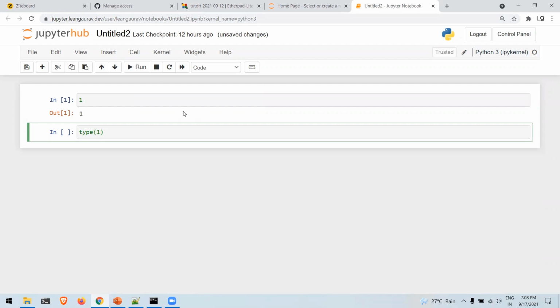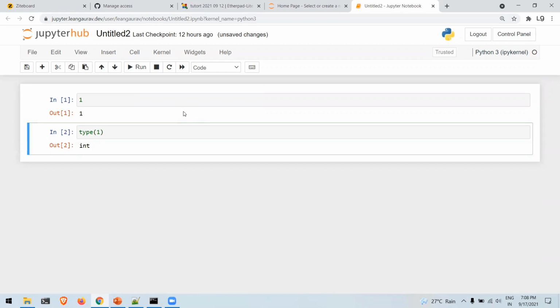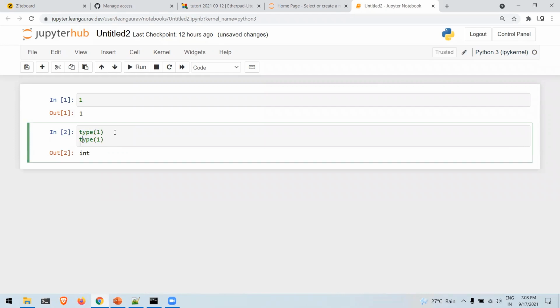But if I put type of 1, it's going to tell me the type of this thing according to the Python programming language. It says the type of 1 is int, and that seems to be correct. If I put another statement, type of, let's say, -1, again it's going to be integer, or int in terms of Python. And if I run this code, you notice you get only one output. It doesn't say int 2 times. It just says int.